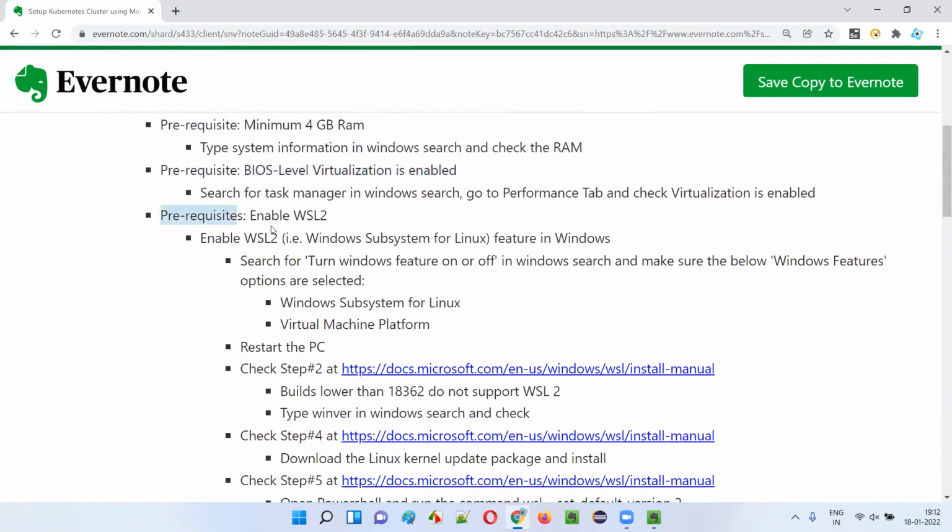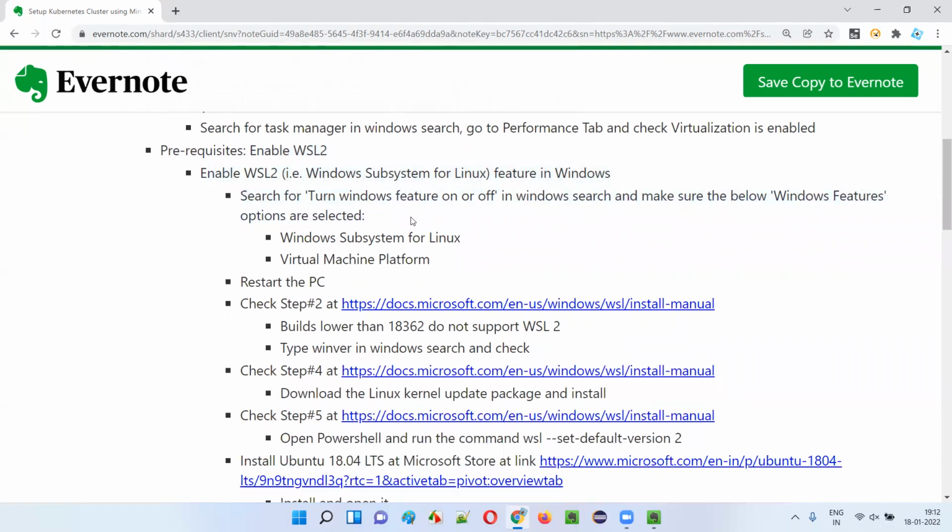Then the next one is we should enable WSL2, which stands for Windows Subsystem for Linux. Windows Subsystem for Linux needs to be enabled. How to do that? These are a few steps, guys.